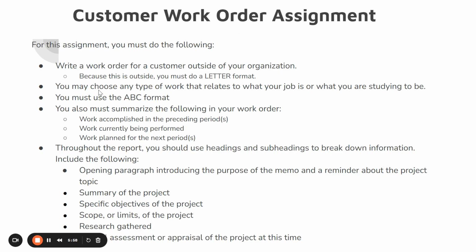So you're going to write a work order for a customer outside of your organization. Because it's outside the organization, you must use a letter, not a memo. So keep that in mind. You can use any type of work that relates to your job or what you're studying to be. So if you want to go into construction, you can talk about building a house.